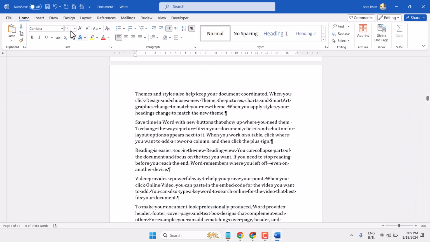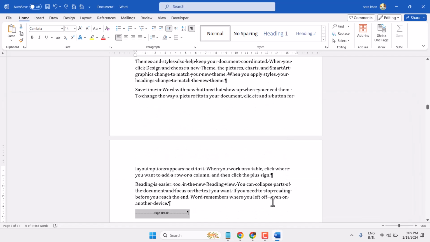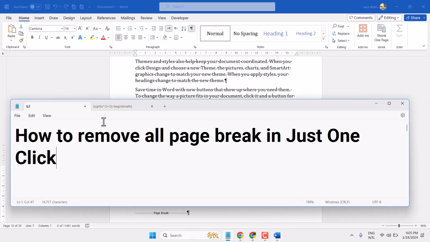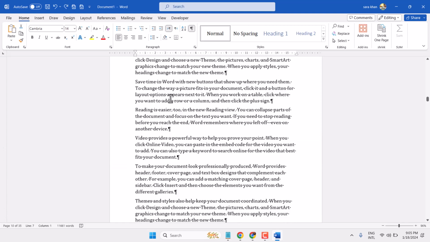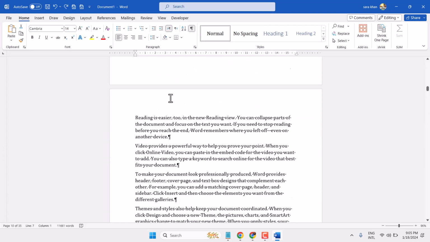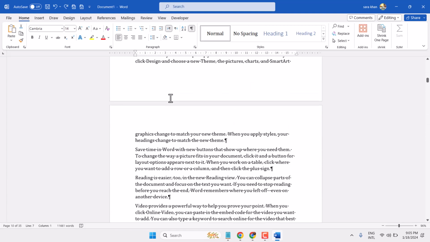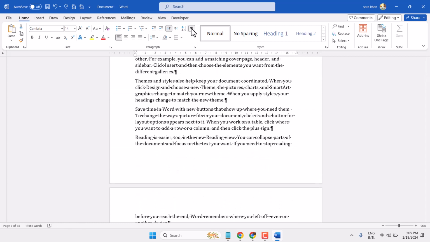Hello friends, in this video I will show how to remove all page breaks in just one click in Microsoft Word. You can use this shortcut. If you have one page break, you can remove it easily by clicking this mark symbol on your Microsoft Word home tab.